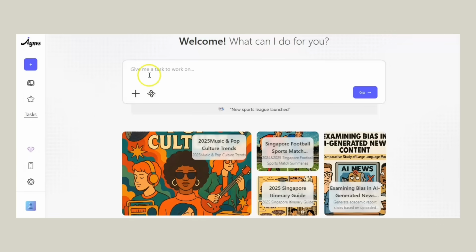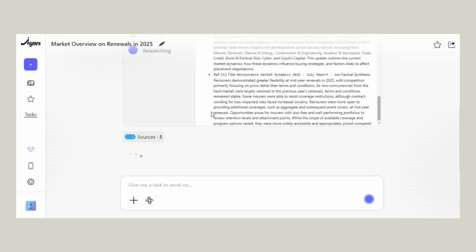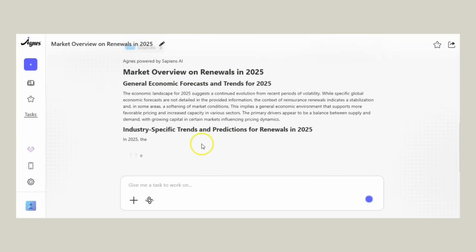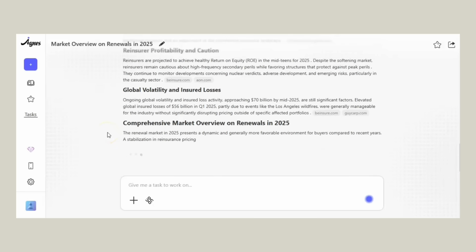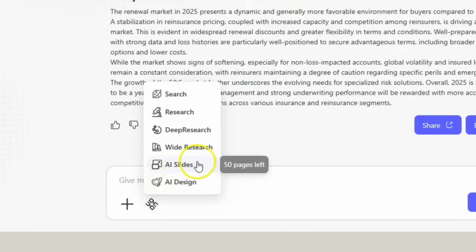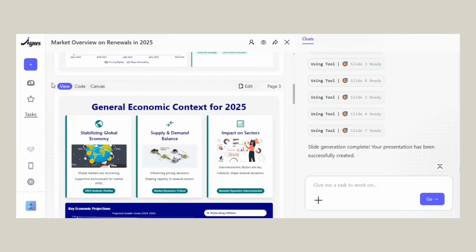Open the Agnes AI dashboard. In the search bar, say, "Give me a market overview on renewable energy in 2025." Agnes instantly generates a structured research report with sections such as executive summary, key trends, risks, and opportunities. Click Generate Slides. Agnes converts your research report into a professional slide deck.